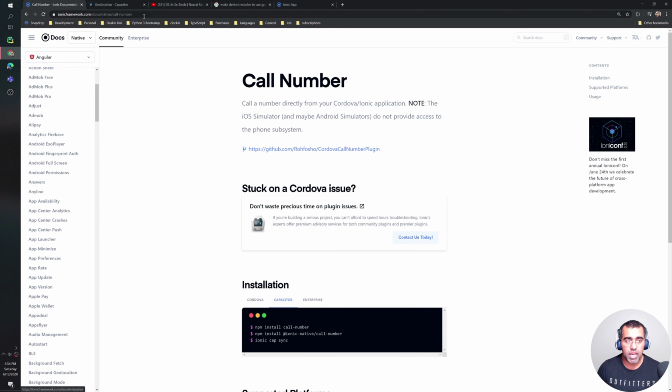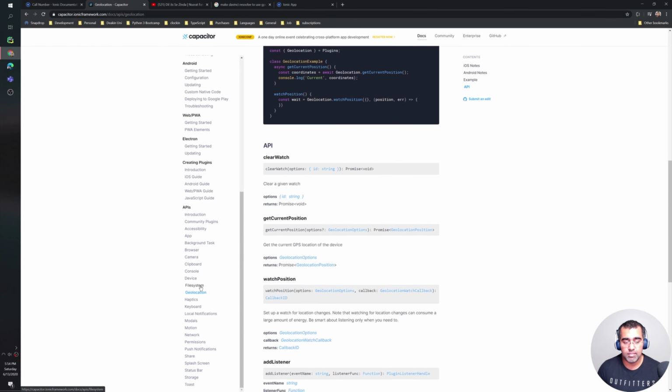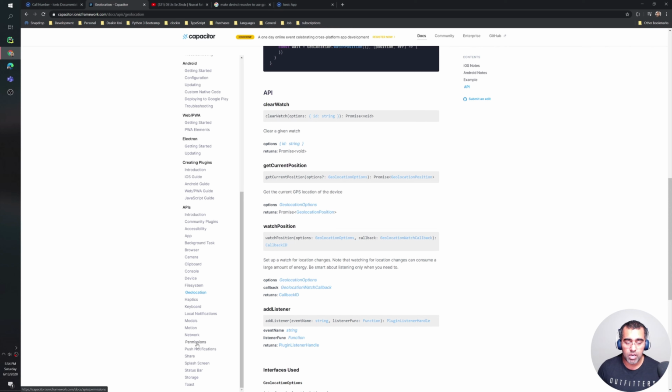But to me, all the basic functionality like GPS, browser, camera, clipboard, console, device, file system, network, permission, push notification, or sharing options are basically available in Capacitor. So you don't really have much to look for. All the basic plugins are available in Capacitor.